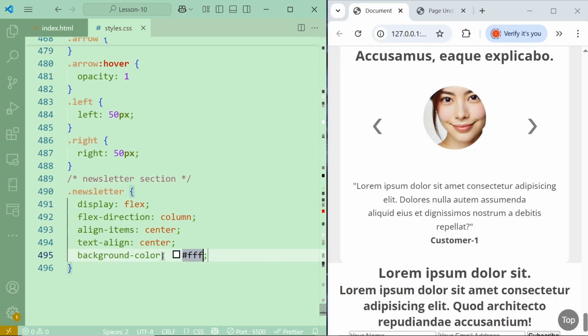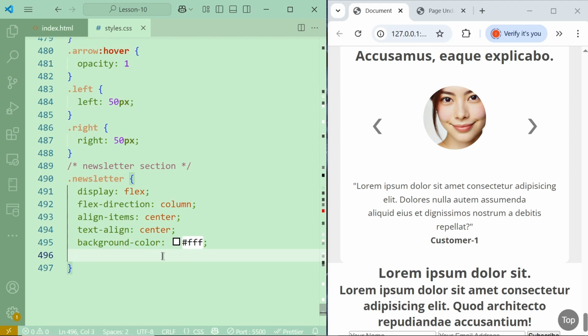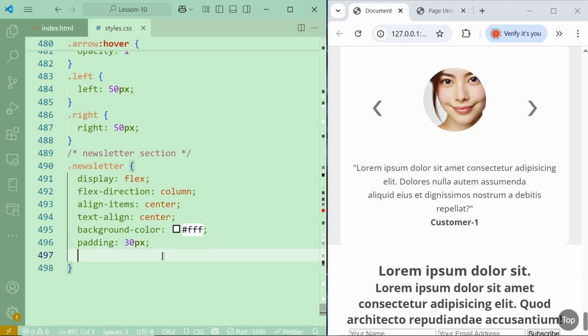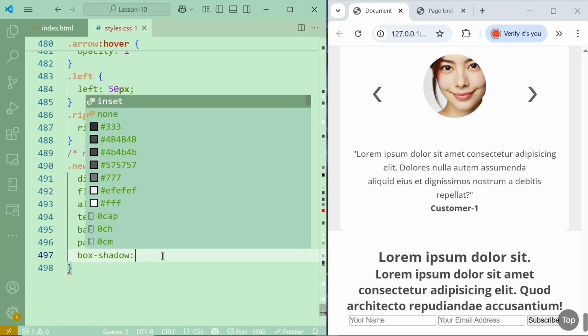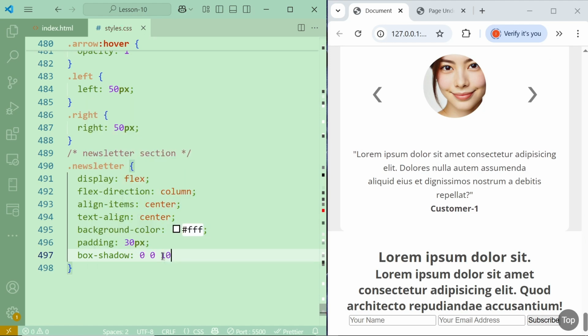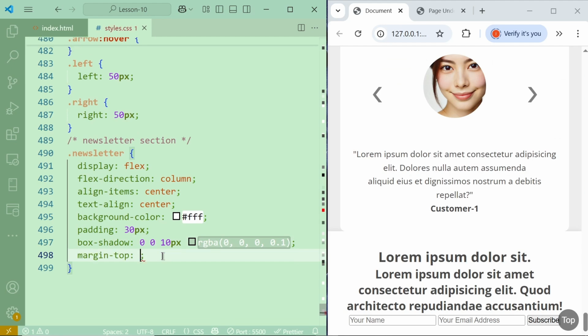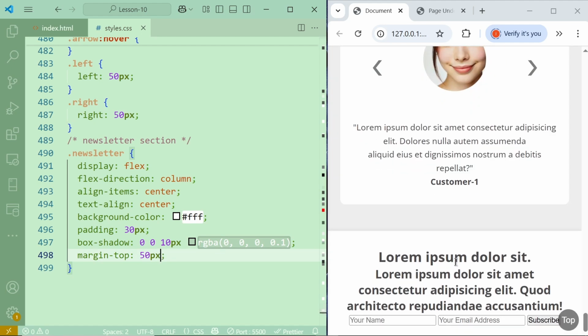Background color #FFF sets a white background for the newsletter section. Padding 30 pixels adds 30 pixels of space inside the container on all sides. Box shadow 0, 0, 10 pixels, RGBA 0, 0, 0, 0.1. Adds a subtle shadow effect to give the container a slightly lifted appearance. Margin top 50 pixels. Creates a 50 pixel gap above the newsletter section.